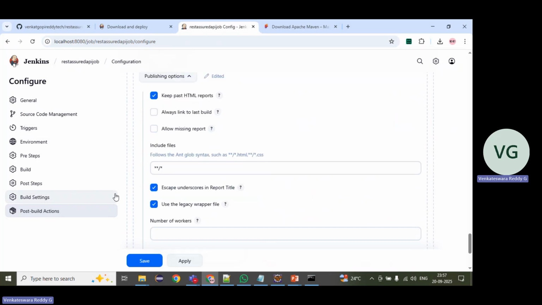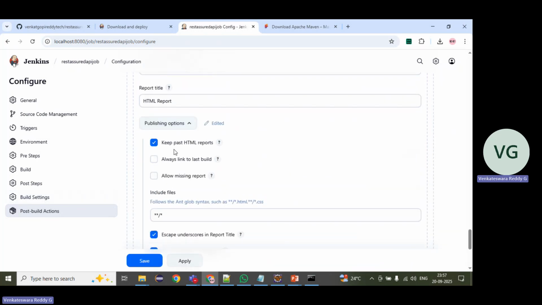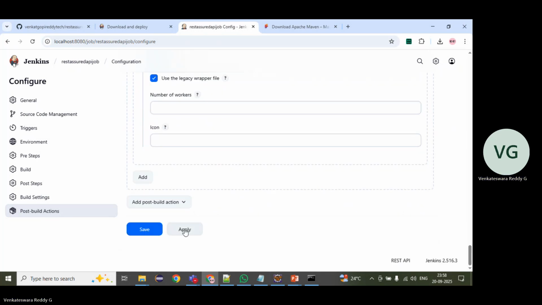I will show you that. Okay, if you don't give it, what will happen? It will not show. Suppose you want to see the old build reports, you cannot see them. If we keep this one checkbox enabled, we can see old build reports also. Click on apply, click on save.